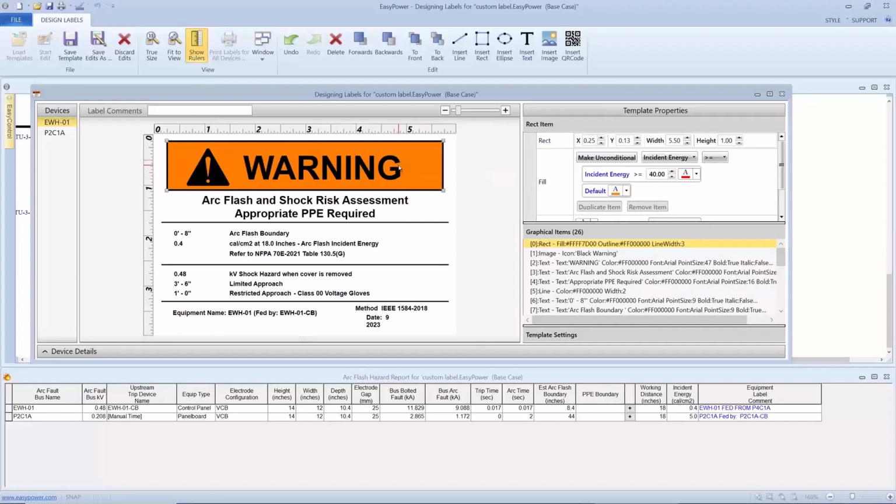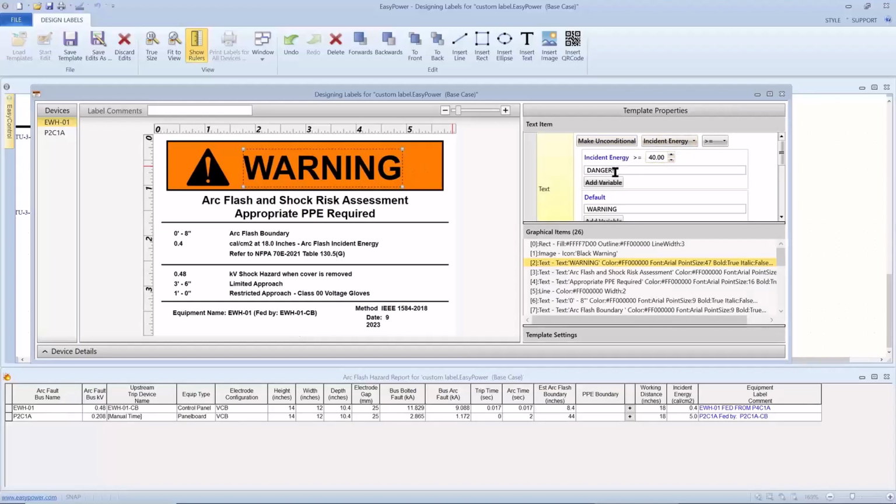The same can be done with the warning text. Make it conditional on the instant energy being greater than or equal to 40. If it is, then the text will go to danger. If it isn't, it sticks to warning. And what I can show is that if I wanted to put an exclamation point on every one, I just change the default setting, and now my instant energy warning label has an exclamation point.